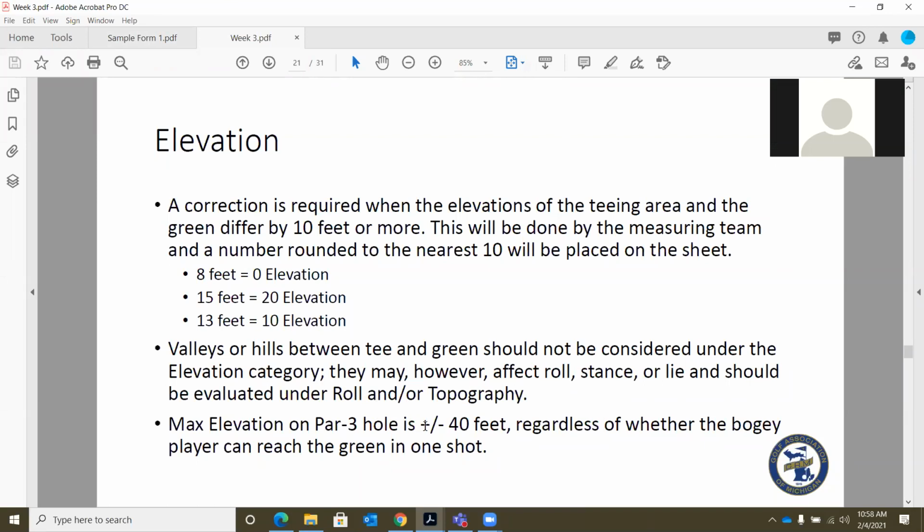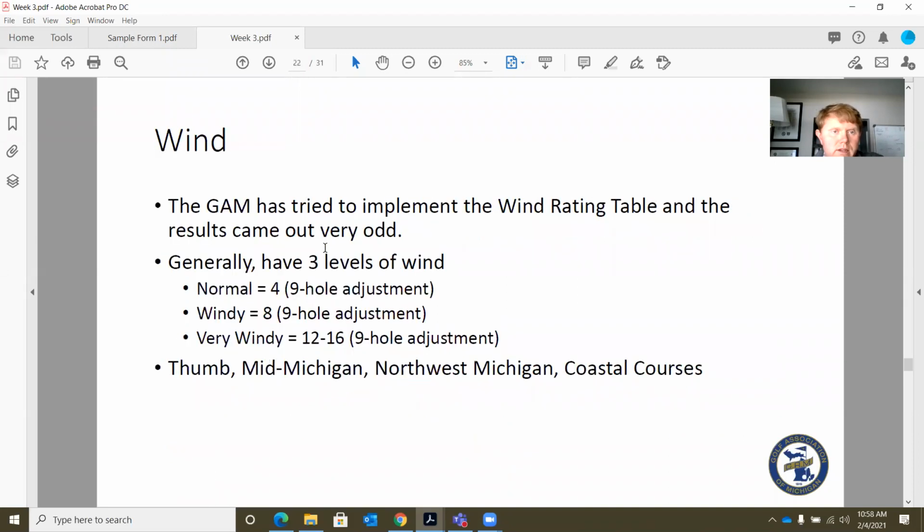The other instance where we're looking at elevation will be in topography, and we'll talk about that in a later session. But when we're on our sheet, when it's listed, we're looking at tee to green. And under topography, we'll look at approach shot length elevation. Then for par 3, the max elevation is 40 feet. Again, you won't need to worry about that. Our measuring crew will take care of that.